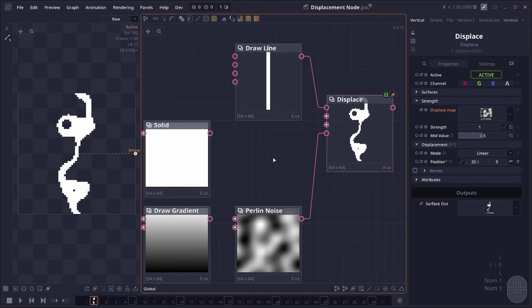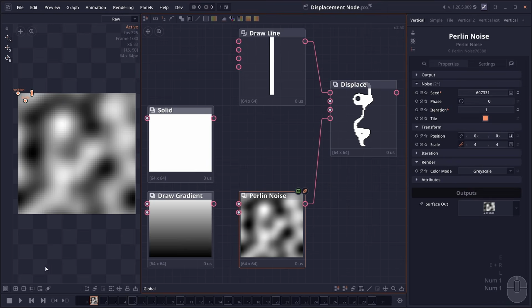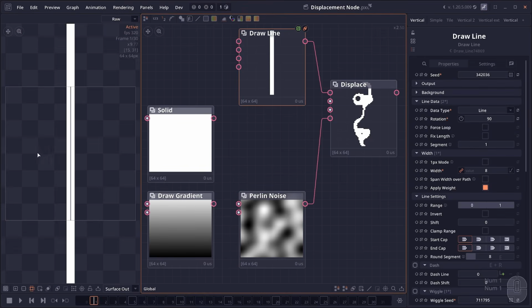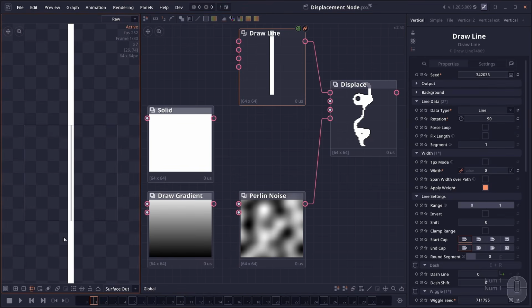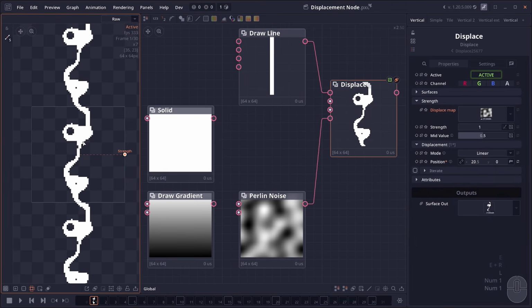Now one thing to note about the displace node is that it will maintain the tileable property of your surface. So the Perlin noise here is tileable, and our line shape here is also fairly tileable vertically. So when you plug it in the displace node, the output will stay tileable.